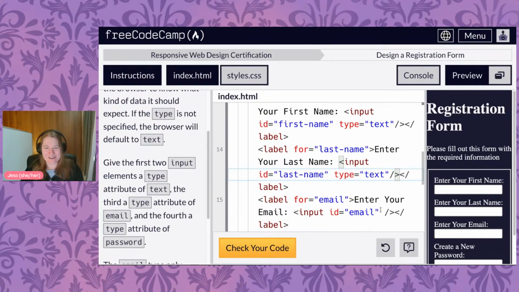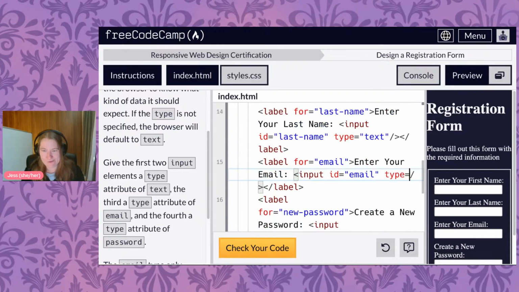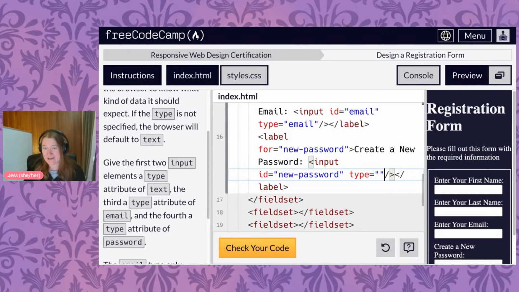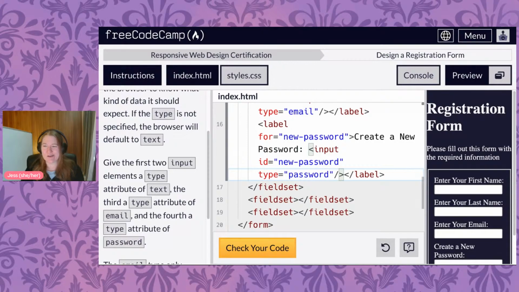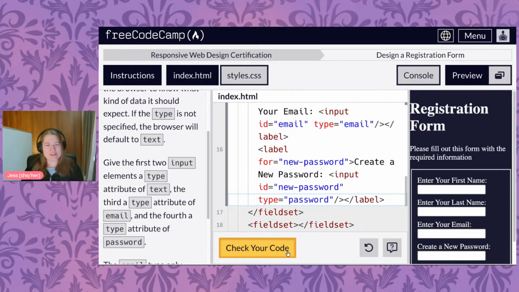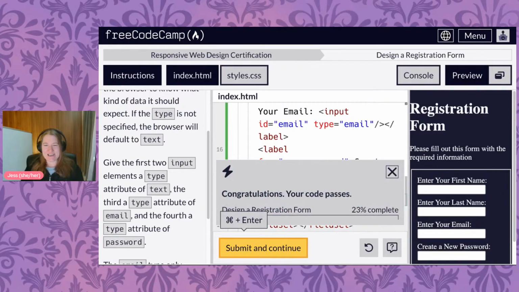Stunning. Here, the input type for our email is going to be type email. Could somebody remind us what's different about email versus text? What does email do? What's a snazzy little feature it has? And here in this last input element, we're going to add a type of password. And I think this is the first time we've seen password. Password does a cute little built-in thing where it obscures your typing by default, which I quite like. We're going to check our code. It passes. Everything's fine.